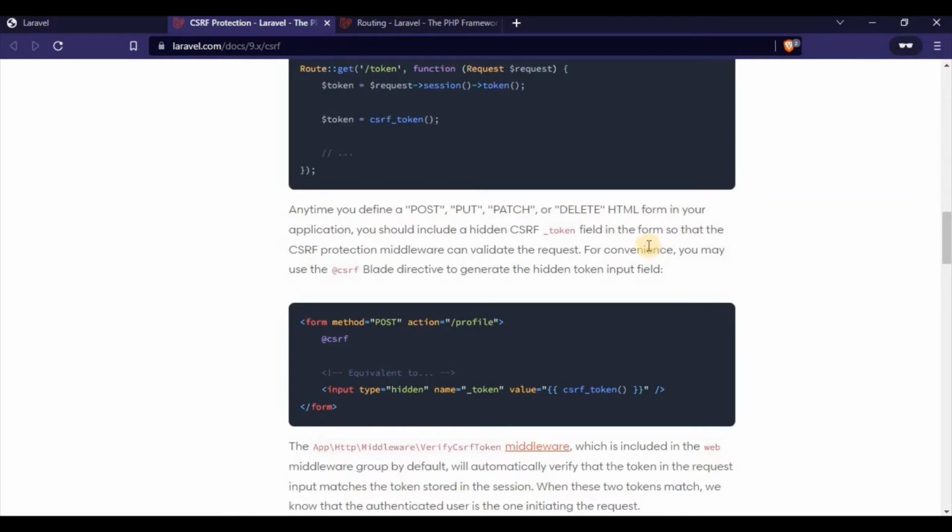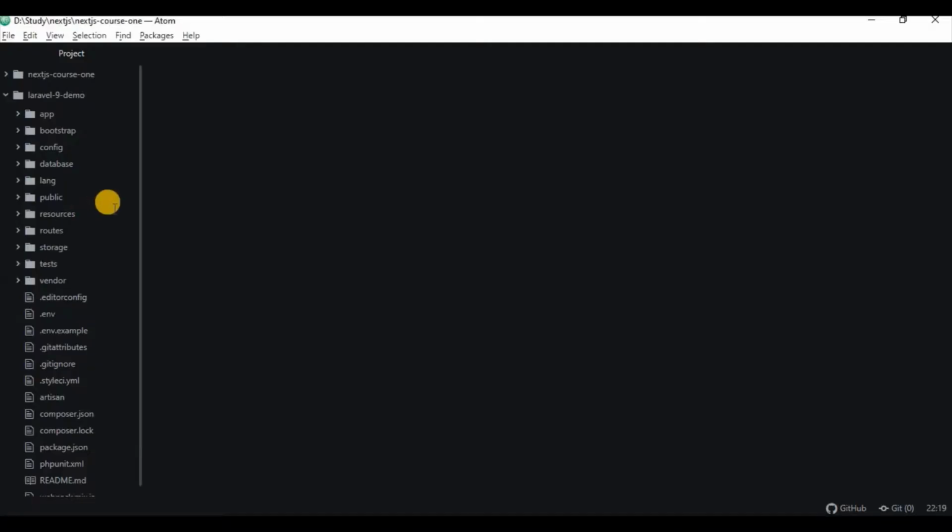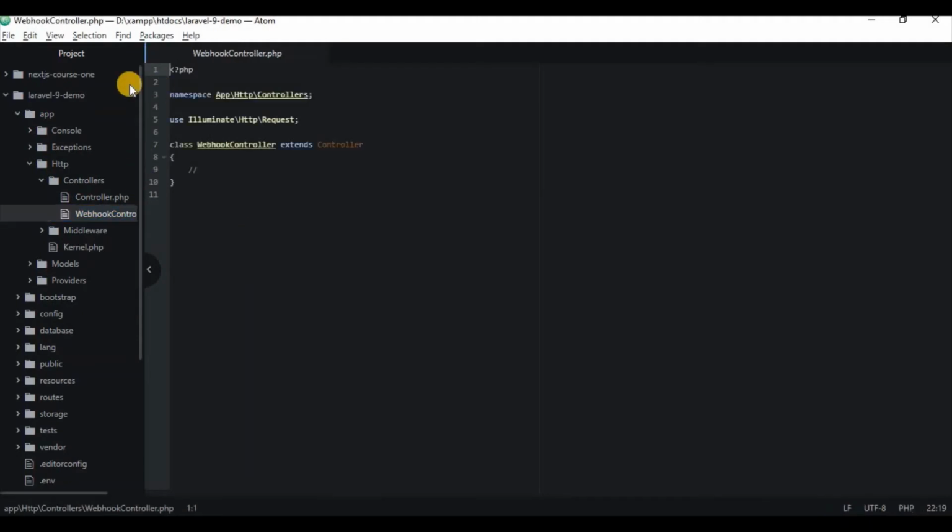For that I'm going to create one controller, which is the webhook controller. So I'm writing php artisan make:controller and giving the name WebhookController. So I have created my controller. If we go and check, okay, we have created our controller.